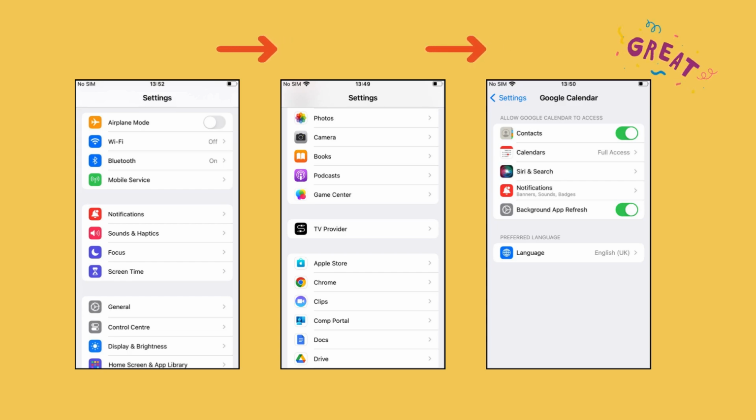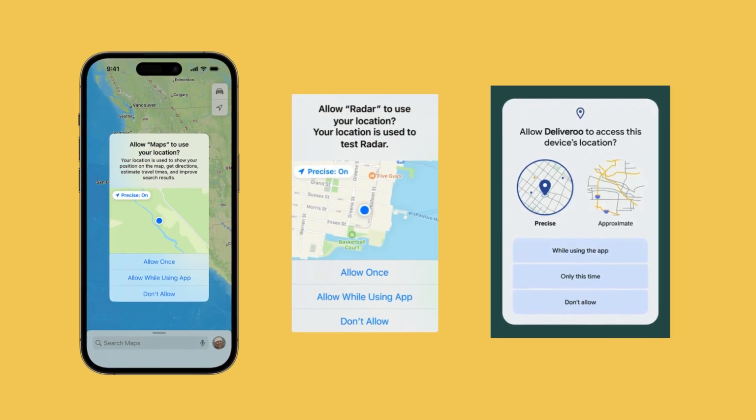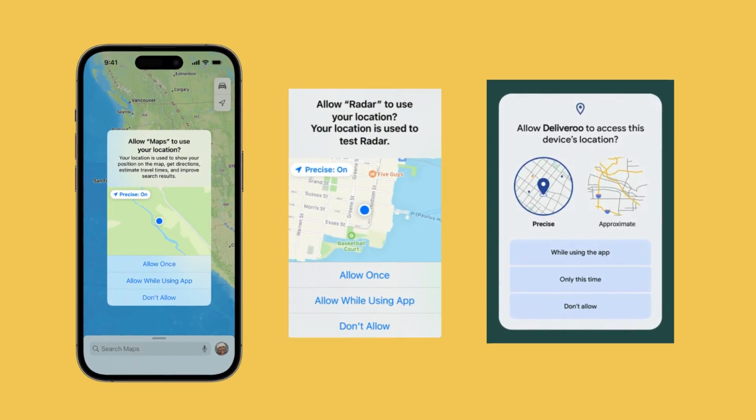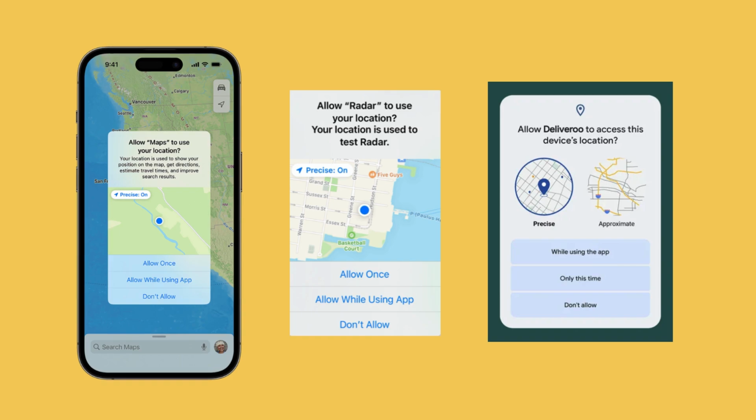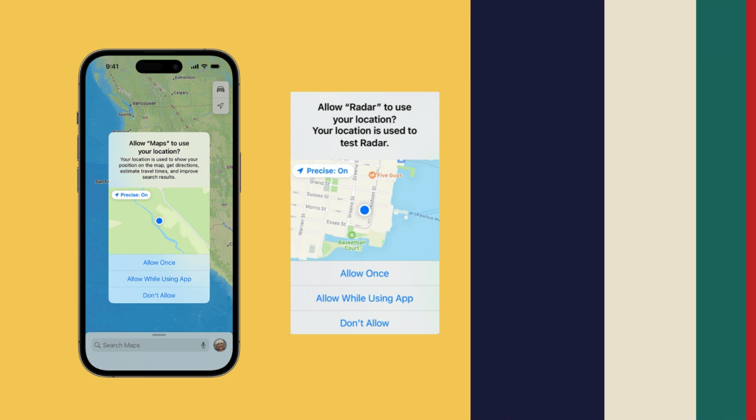on an app-by-app basis. A useful feature available on both Android and iOS is the ability to grant approximate location instead of your precise location. This is particularly helpful for apps like weather or maps that don't require precise data to function properly.